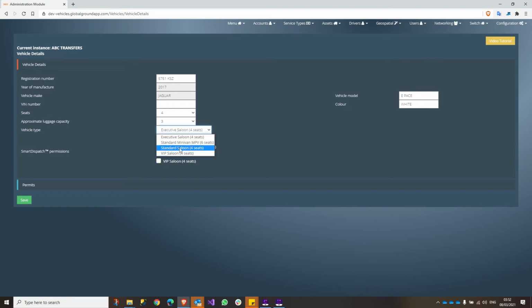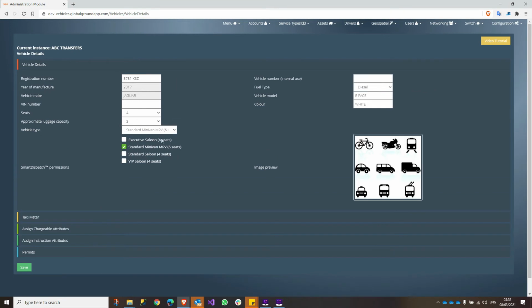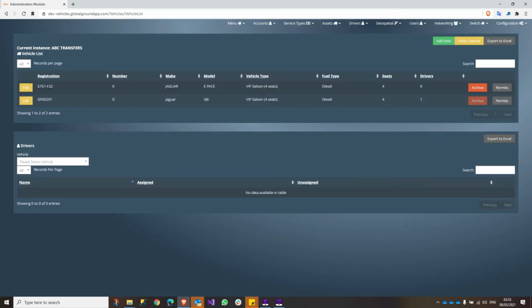If I just take this back, let's just assume we were adding an MPV. Sorry about the jump in the screen there. So an MPV could also do standard saloon jobs, but it couldn't do executive or VIP. So we're just going to go back to VIP, and then we want it to do executive as well. Very simply, just click on save, and you'll see that that vehicle's been added. Very, very simple process. You can see that this button here to archive is active because there's no drivers assigned to it, but there is one to this, so they're grayed out.